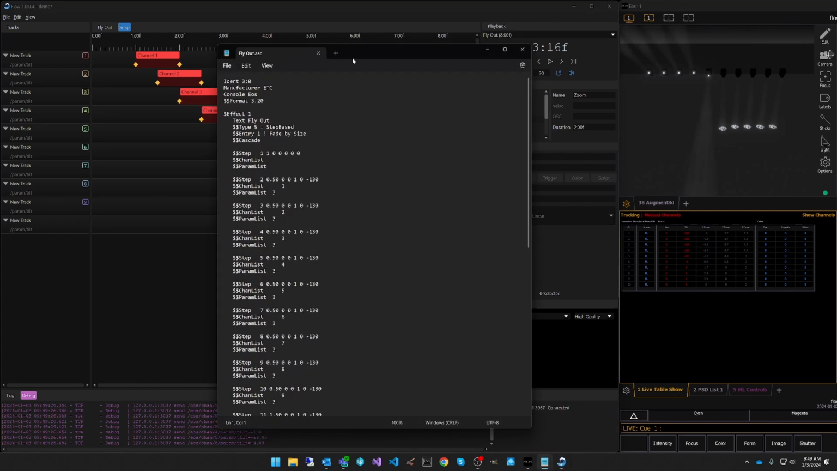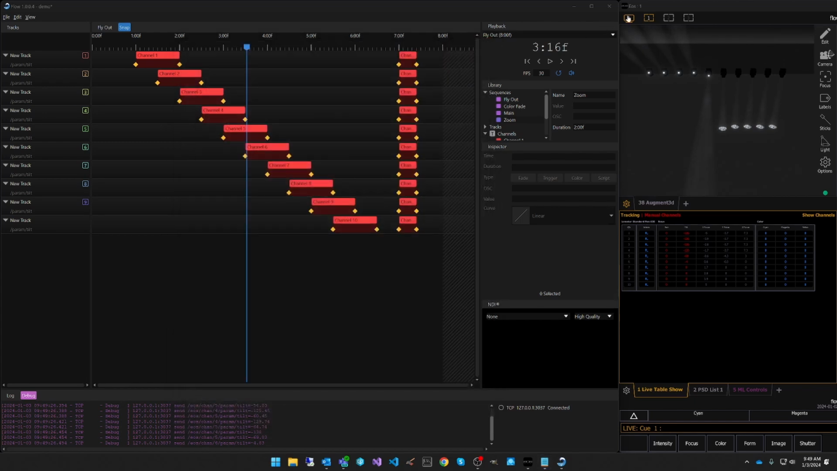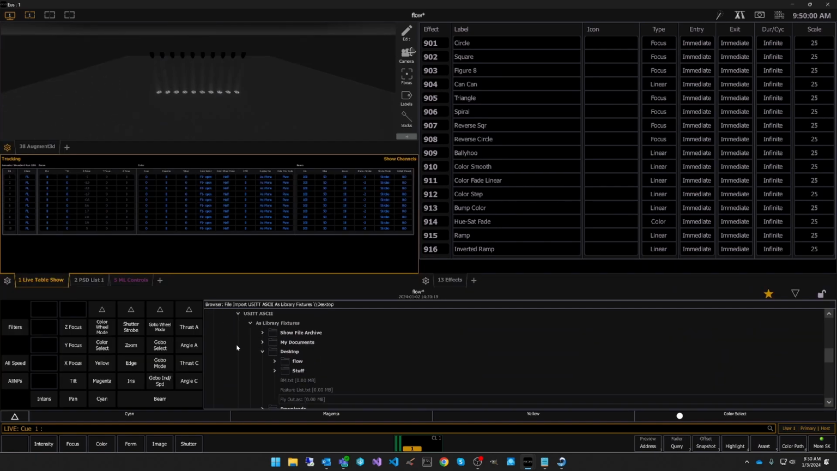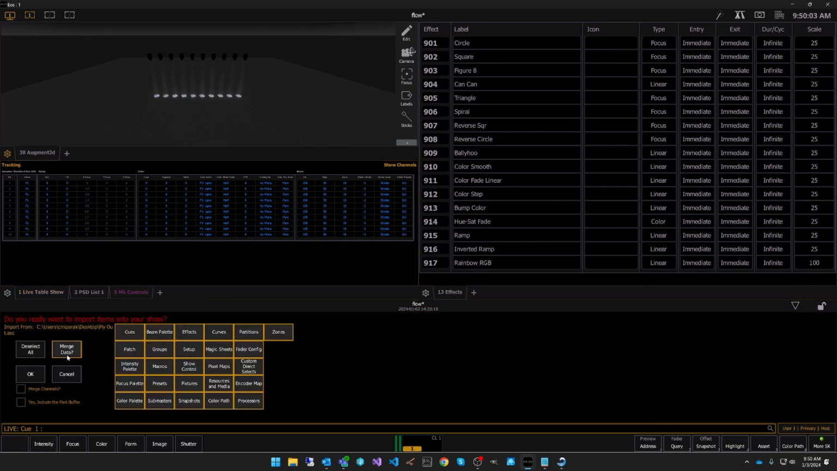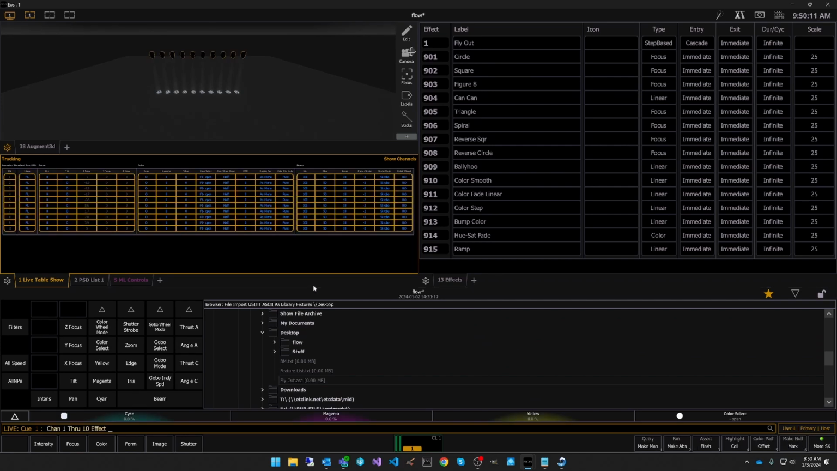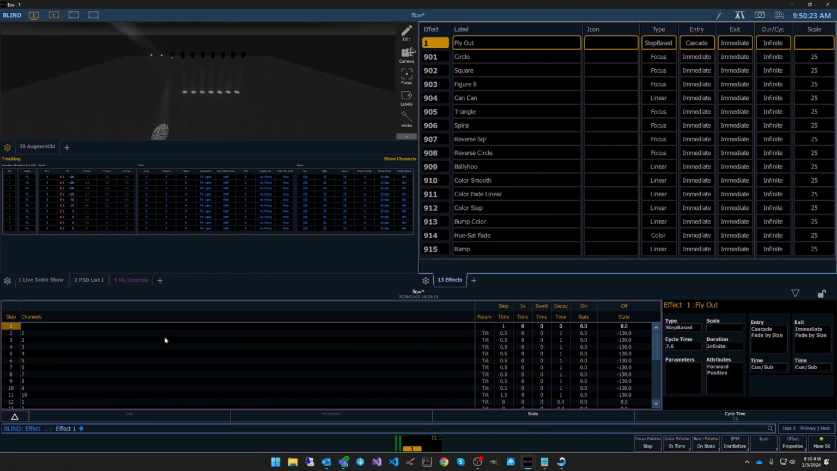It'll end up creating a file like this, ASCII effects for all the channels, and let's go ahead and import that into EOS. So let me go back to Q1, and I will import our flyout, merge it, and now I have effect 1 flyout. Let's apply that. And as you can see, we have the same sort of effect. I can see it running here. And let's take a look at that. So you can see it creates a step-based effect.